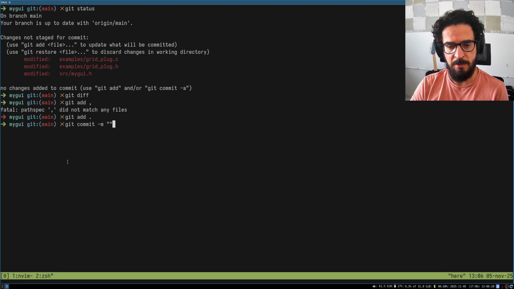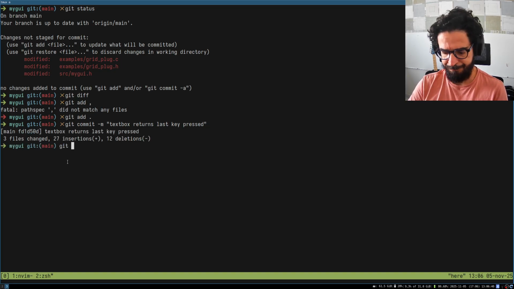Which is: button text box returns last key pressed. That's it.